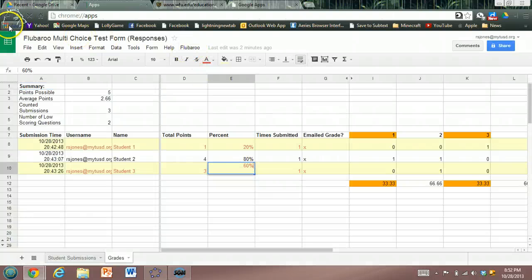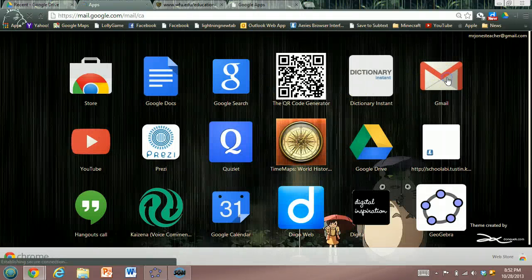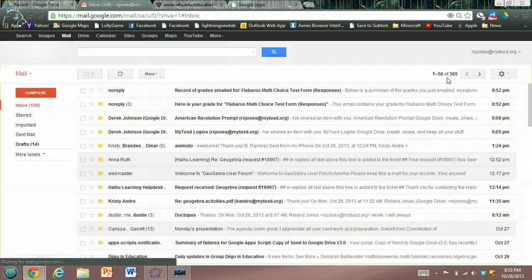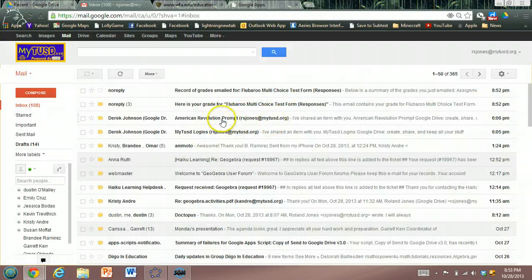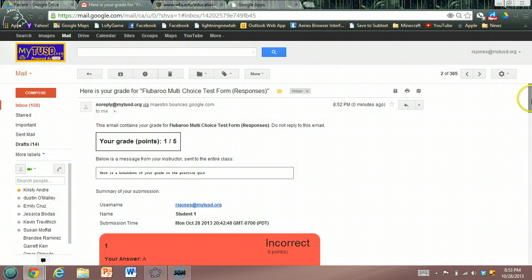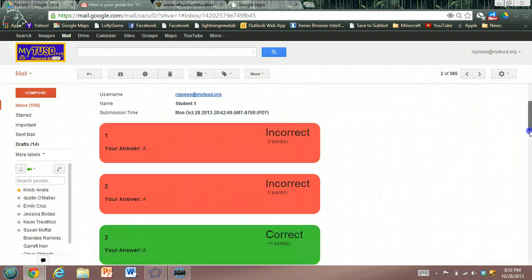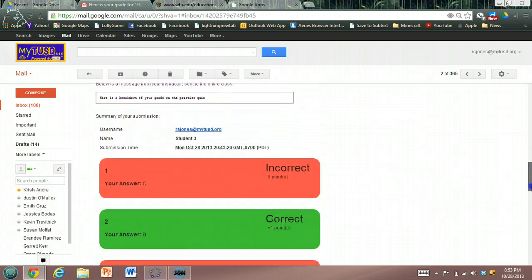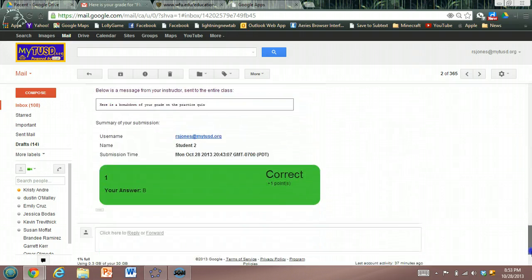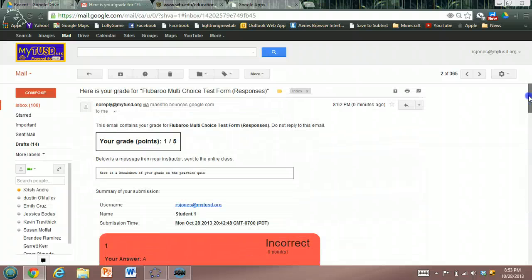So if I now go and check my Gmail, you can see that I have received 3 emails. One is 1 out of 5, and you can see how that breaks down, 80%. So you can see you get great feedback.